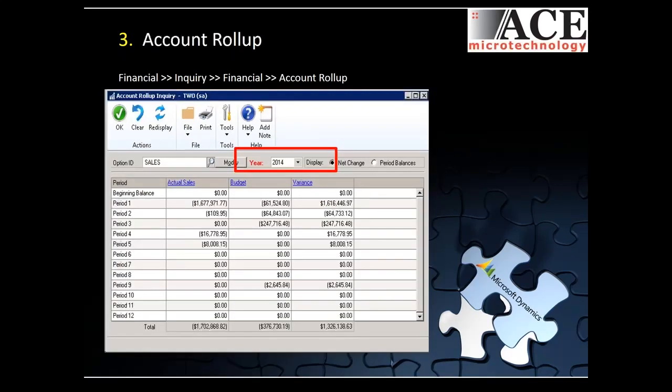Once I go back in to save this and go back into my inquiry screen, here I have exactly what I was looking for. I have actual sales, budgeted sales, and the variance between the two.